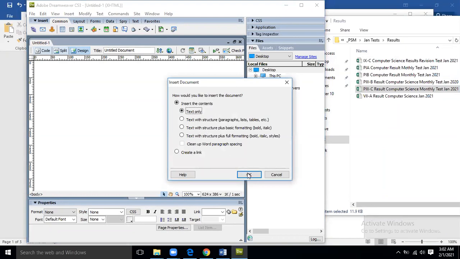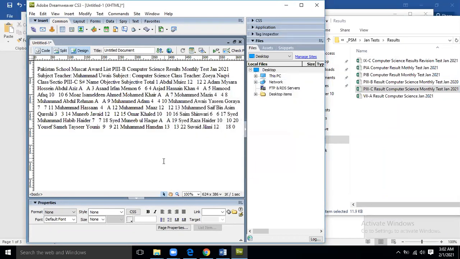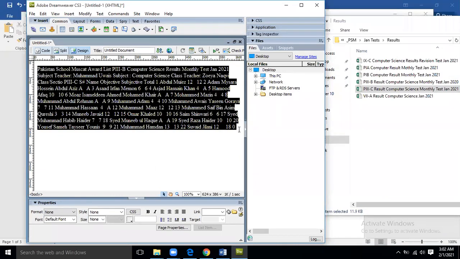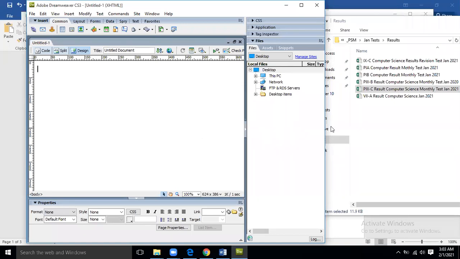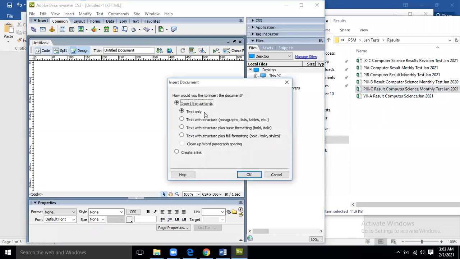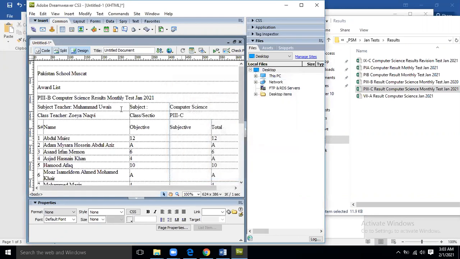Text only. If I click on text only, what will happen? Now you can see the result. It does not have any table formatting, colors, all these things are not there. Control Z. Now if I drop it over here and I say text with structure, paragraphs, list, tables, but in this case formatting will not be there. Now see, bold, italic, color schemes, all these things are not there.